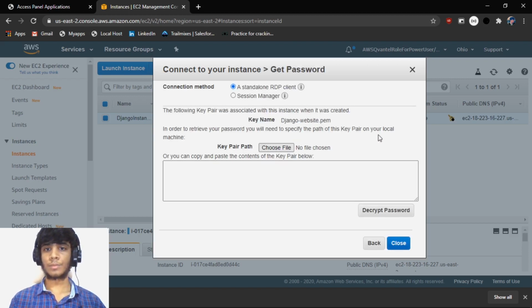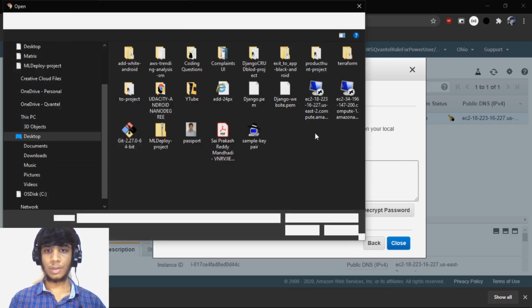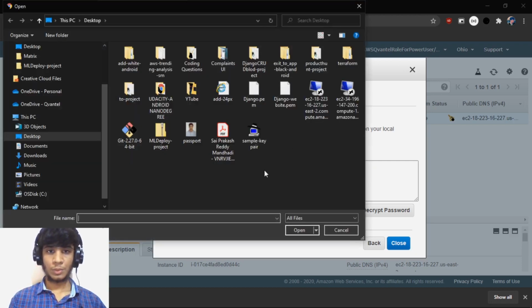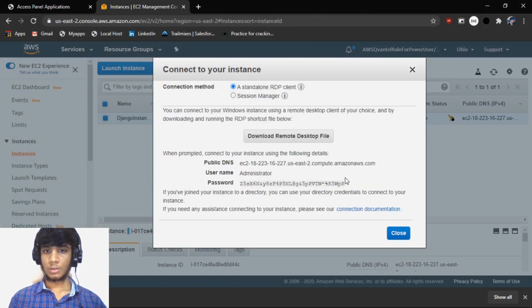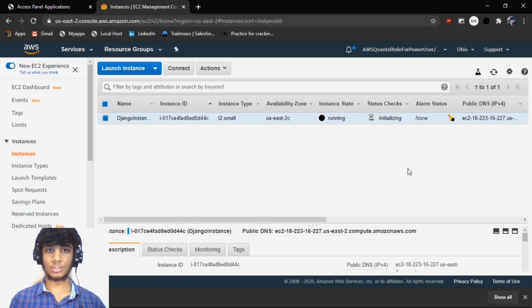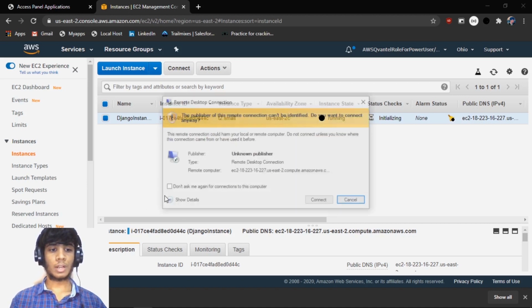So yeah, now it is ready, and now go ahead and choose the file, and the file which we created is called Django website.pem. You can open that, and this is a private key, and we need to decrypt that. Okay, we have decrypted that, and this is our password. Copy to clipboard, and that's it. Once we copied the connection, we can close that. Okay, now open our RDP client.